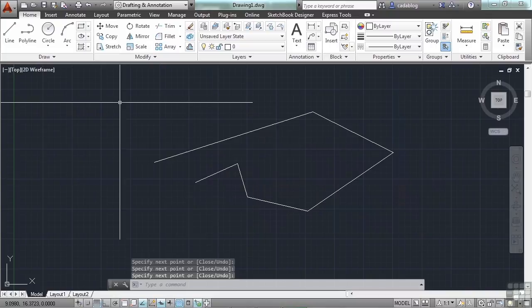Press the Enter key, press the Escape key, right-click, or hit the space bar. And that's it. That's how you draw a line. That is the simplest way to draw a line. It's to pick 2 points. Now, there are many other ways that you can also draw a line.